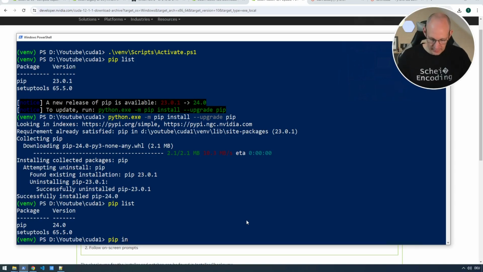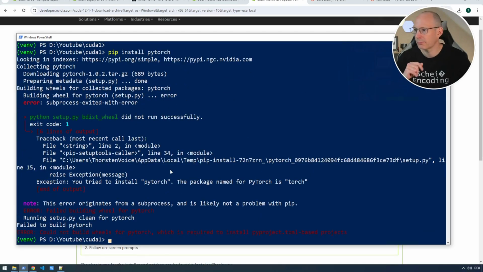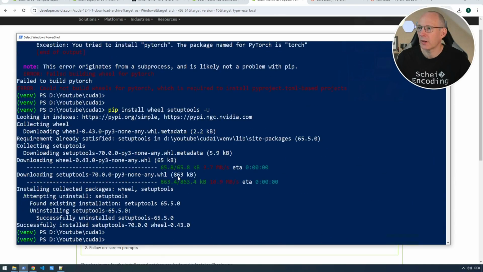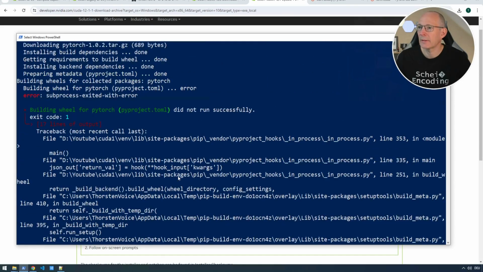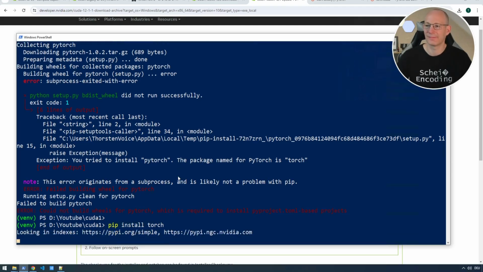So by running pip install Pytorch, which might take a second, or not. What's missing? What's the problem? You try to install Pytorch, but the package name is torch. Okay, this is somewhat embarrassing for me. So, okay, then let's install it with the right package name by running pip install torch.